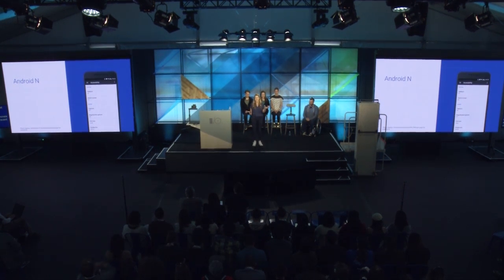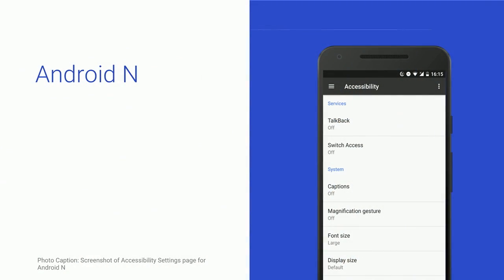So today I'd like to show you exactly how accessibility research has informed the design process for Android. Let's take the example of settings. We want all users to be able to easily access and understand settings that are relevant to them, including users with accessibility needs. Here we have a screenshot of the accessibility settings page for Android N.